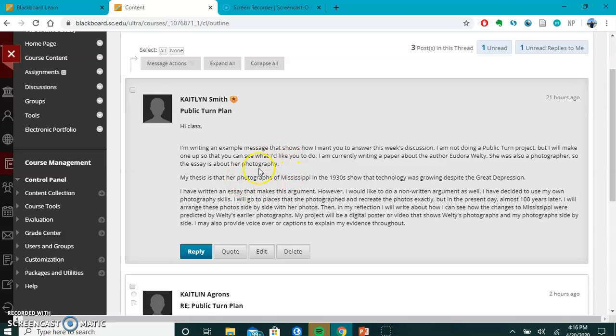But basically, I had an imaginary paper that argued that Eudora Welty's photography of Mississippi in the 1930s showed that technology was growing despite the Great Depression, and I thought of an imaginary photography project I could do as a public turn. I'm obviously not going to do that because I can't really get to Mississippi right now, but mine was an imaginary project. You guys will post what you actually want to do.